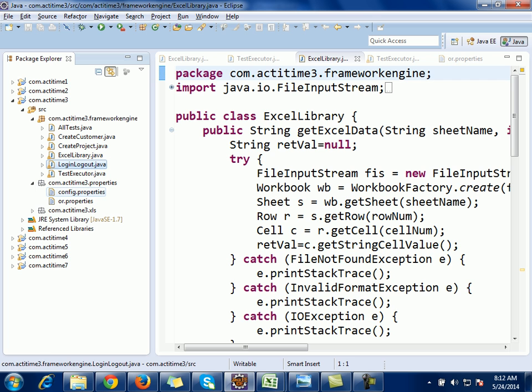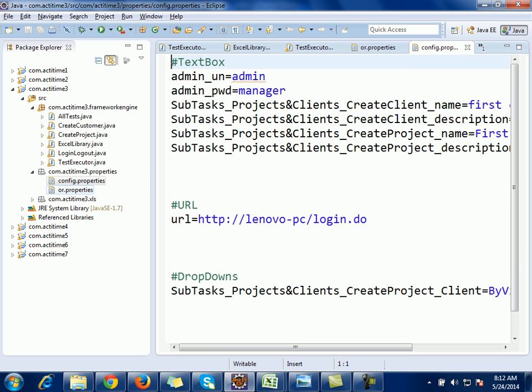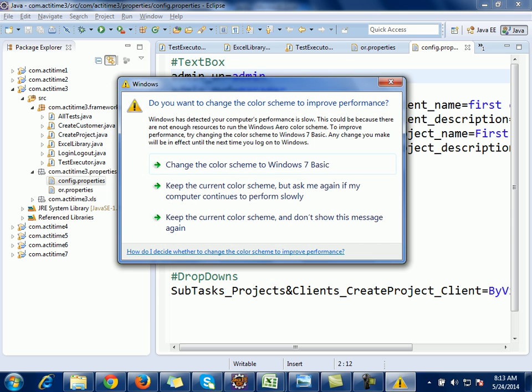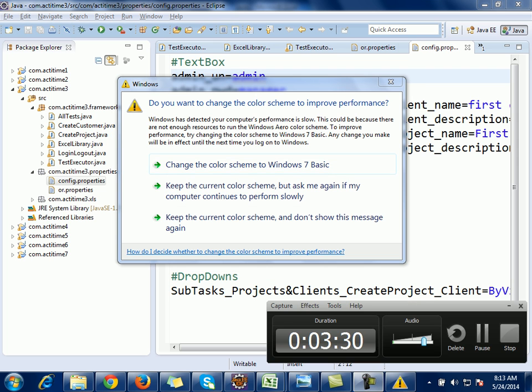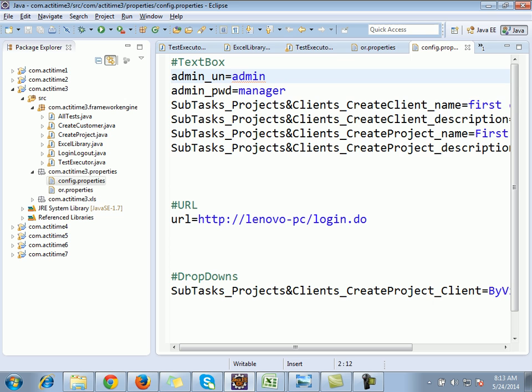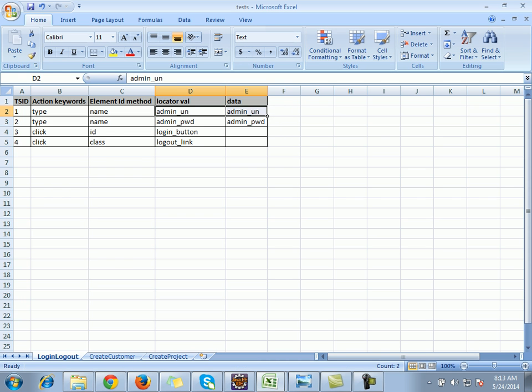I'll take the config.properties first. If you come over here, in the text box I have admin_u1, which is holding the admin value, then admin_password. Now if you consider here, admin_u1 is holding admin and admin_password is holding manager. This is the variable name that I am using in my respective Excel sheet. See here, admin_u1, admin_password.